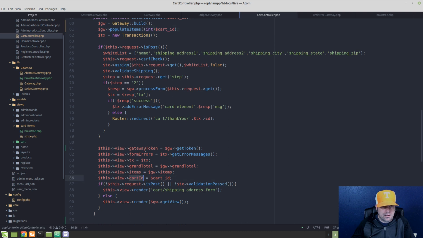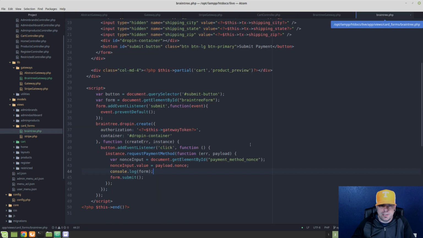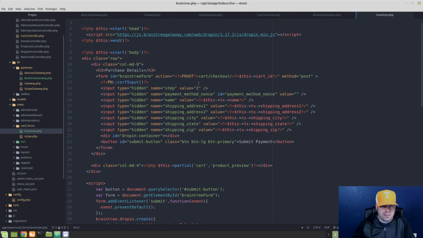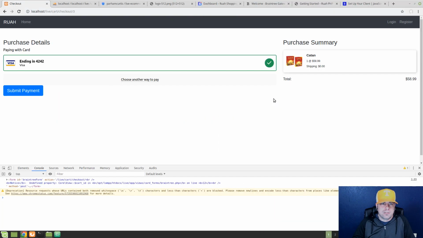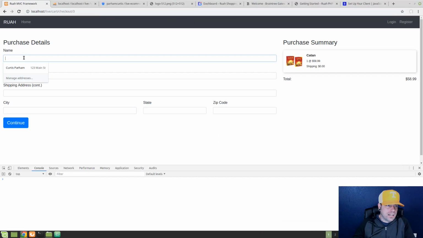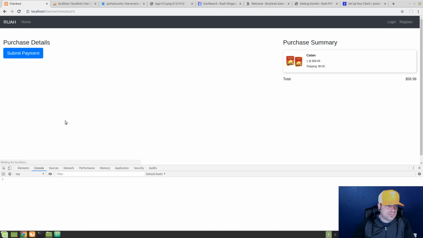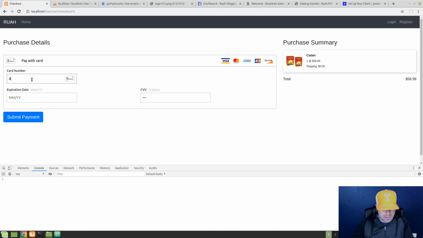let's see, cart ID camel case. Oh, I have underscore ID here, so it is camel case, not an underscore. All right, so let's see what happens now. We might have a little bit more luck. Probably not, though. I think there might be one other issue with my JavaScript here.